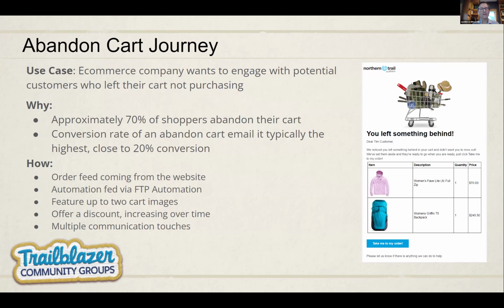We're going to want to feature, at least more than one, so multiple cart images. So we're going to want to create a custom table in the content that's going to display the cart as many items that were featured, and if possible, offer a discount depending on when they abandon that cart, and also communicate over time, multiple times.